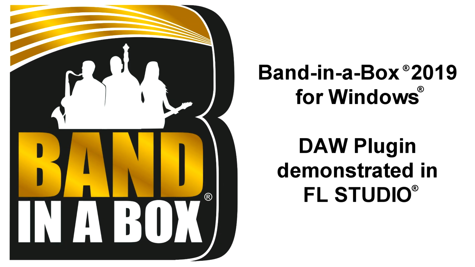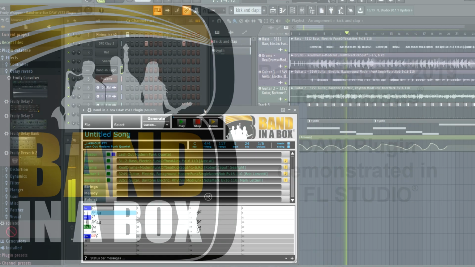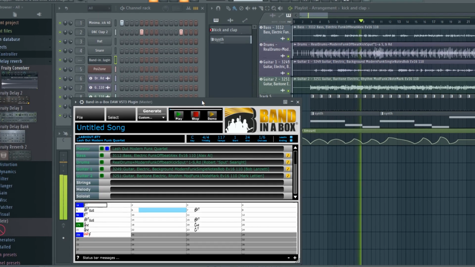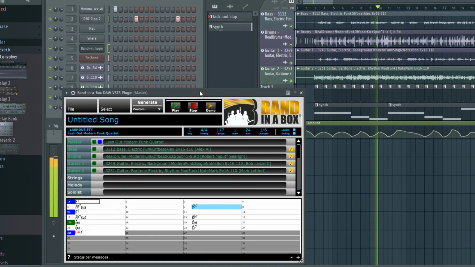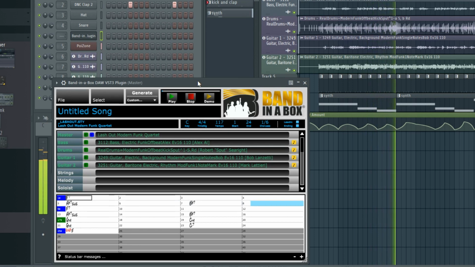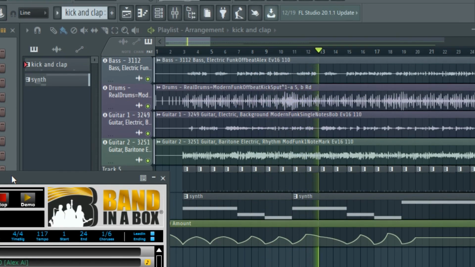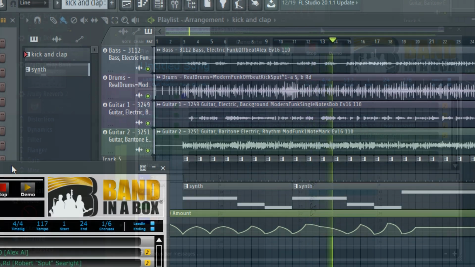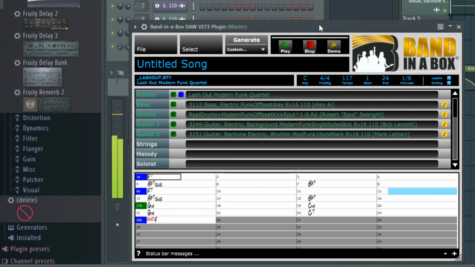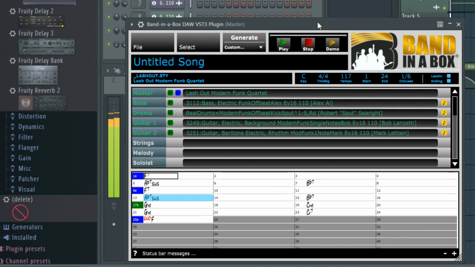Hello and welcome to this video on using the new Band-in-a-Box for Windows DAW plugin, specifically using it in FL Studio. With Band-in-a-Box 2019 for Windows, we've introduced a plugin version of Band-in-a-Box that accesses all of the RealTracks, RealDrums, and other content in Band-in-a-Box that can be used right inside your favorite DAW without having to open the actual Band-in-a-Box application. The plugin comes free with the purchase of Band-in-a-Box, and the plugin installs when you install the main program.